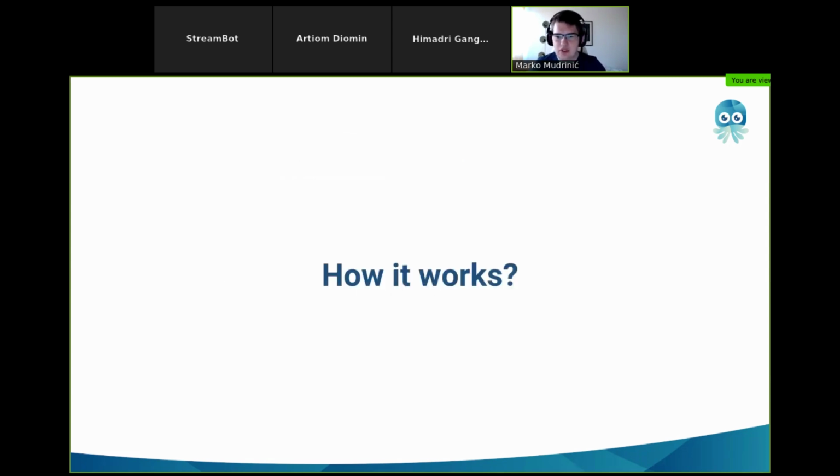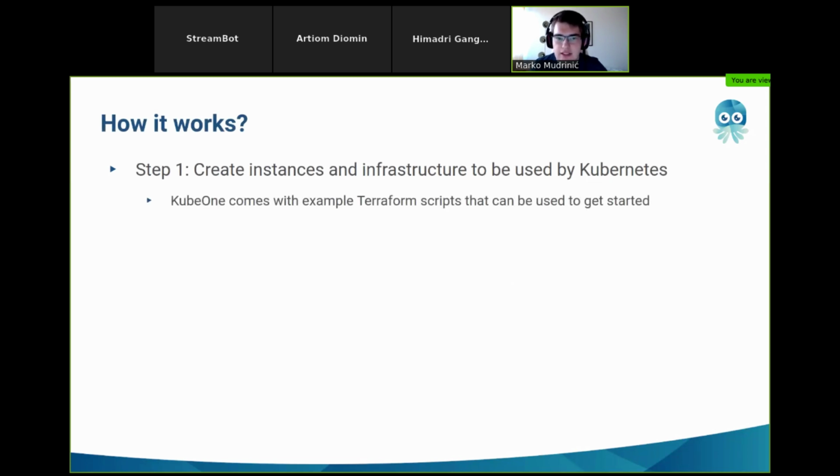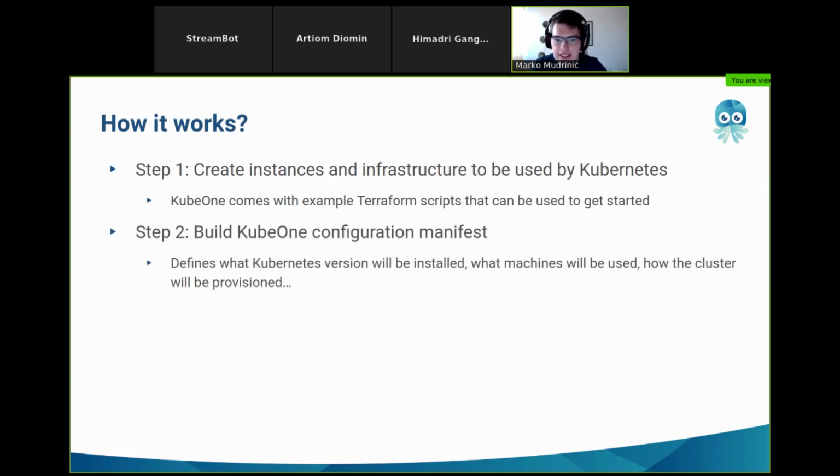So how does it work, how can you use KubeOne? The first step is to create instances and infrastructure to be used by Kubernetes. KubeOne comes with example Terraform scripts that can be used to get started and create the needed infrastructure. Then you need to build a KubeOne configuration manifest, which describes the desired cluster, like what Kubernetes version will be installed, what machines will be used, how the cluster will be provisioned, what features will be activated and configured, and more. Then just run kubeone install and enjoy your cluster.